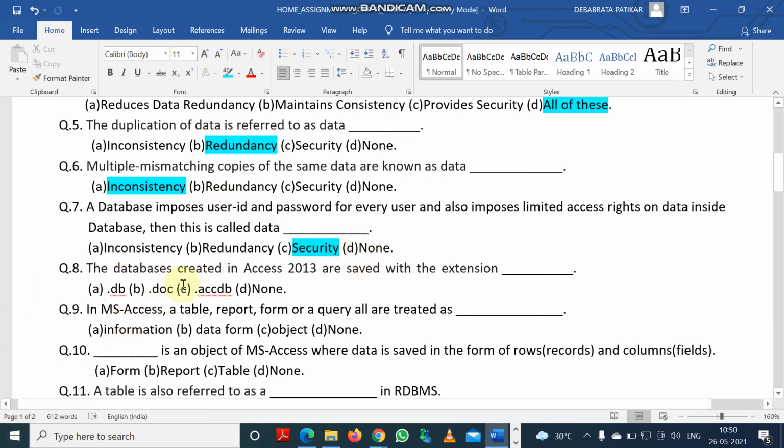Question number 8. The databases created in Access 2013 are saved with the extension. Student, there are 3 options mainly: .db, .doc, .accdb and none. The option will be .accdb. When you create and save a database file in MS Access 2013 software, the database file is saved with the extension .accdb. accdb full form is access database. So any file of a database will have the .accdb extension.